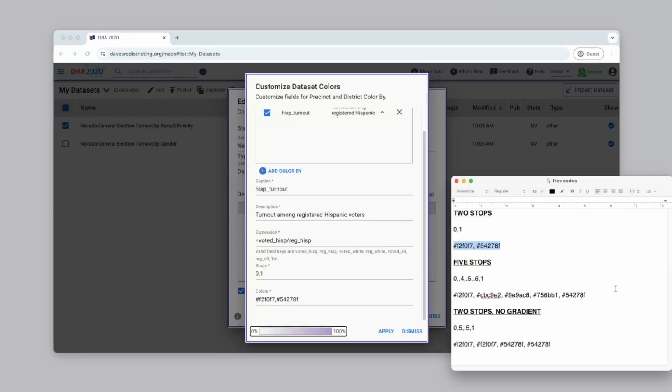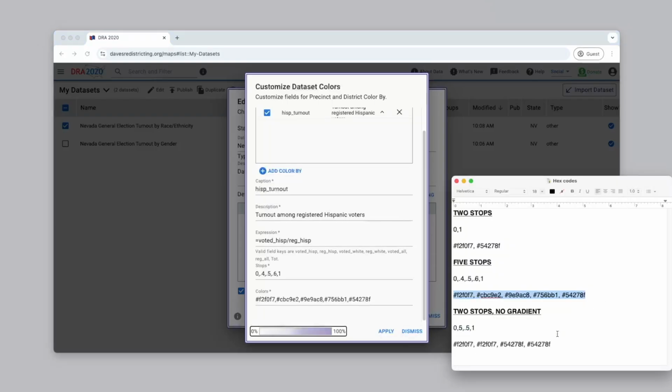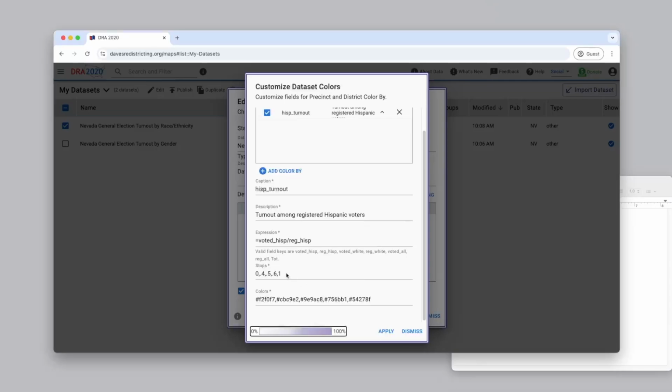Alternatively, you could enter 5 stops, one at 0 and one at 1, then 3 more in between at 0.4, 0.5, and 0.6. This will make data in the middle range more noticeable on your map and is what the partisan lean coloration utilizes. If you want to avoid gradients and instead use a single block of color for some range of values, enter 2 stops at the same place, then repeat the hex codes. For example, you could enter stops at 0, 0.5, 0.5 again, and 1.